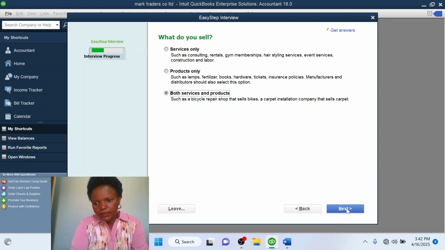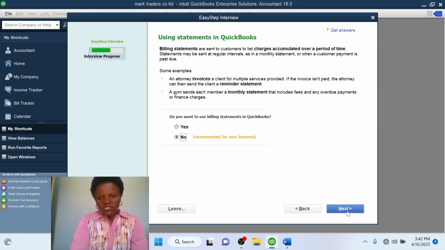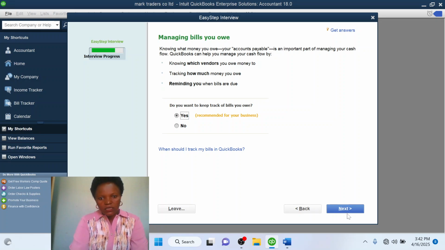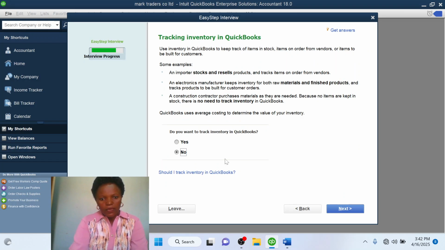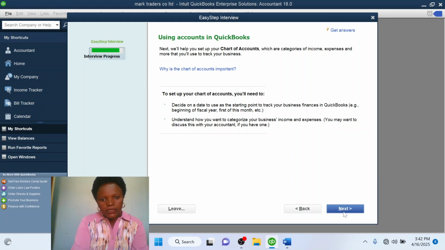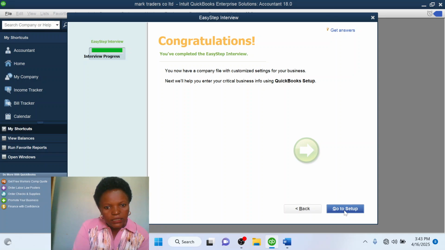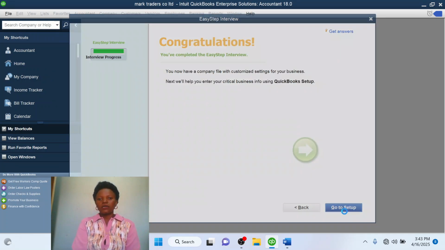I click next. These ones which are recommended, we click next. Then here I say yes. I click next. Then here, have employees. We click here. I click next. Then the beginning of this fiscal year, I click next. Then go to setup.